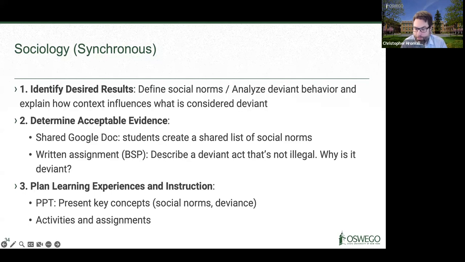And then planning learning experiences and instruction. You might use a PowerPoint that exists already to present key concepts, such as social norms and deviance. And that's where you then intersperse your activities and assignments, 10 to 15 minutes, and then have your assignments in there.